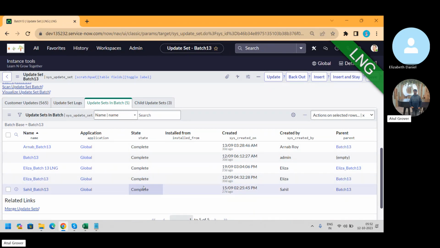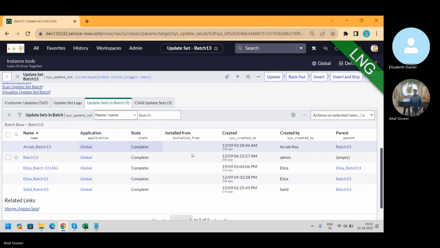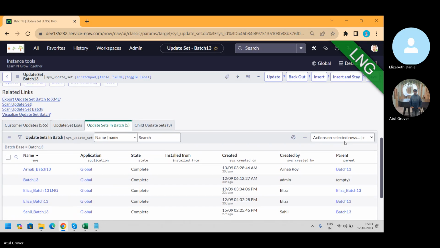I am moving from one house to the other house. Definitely I have to move my family as well. So these are the family members. And you can export as well.